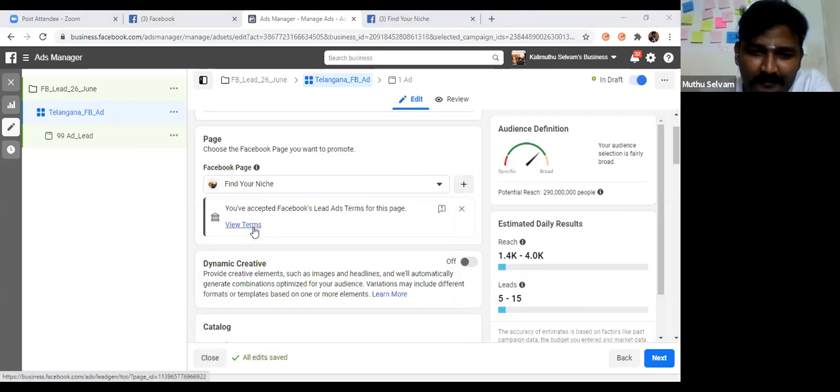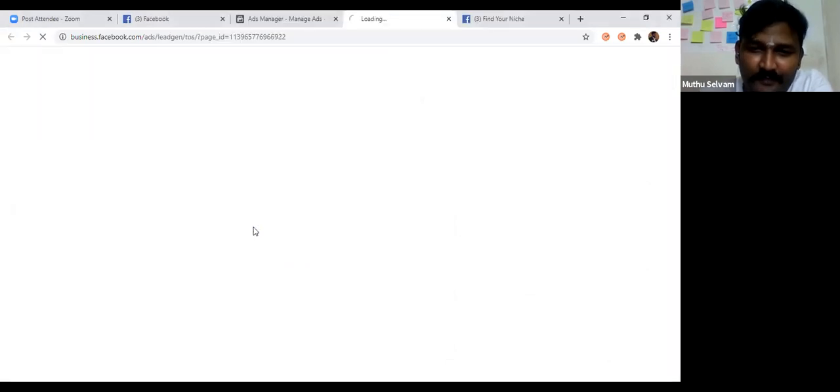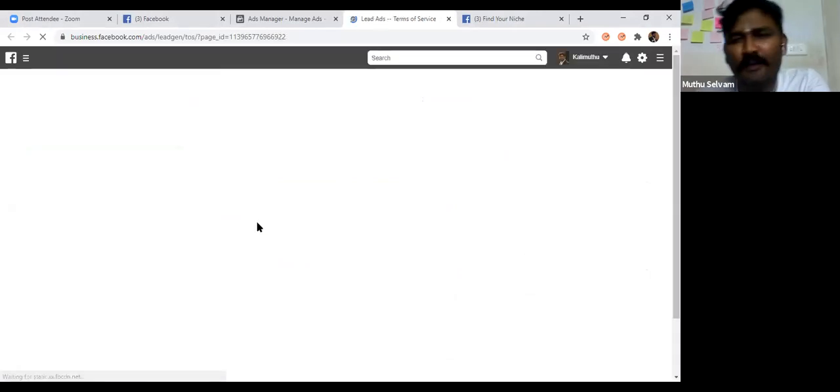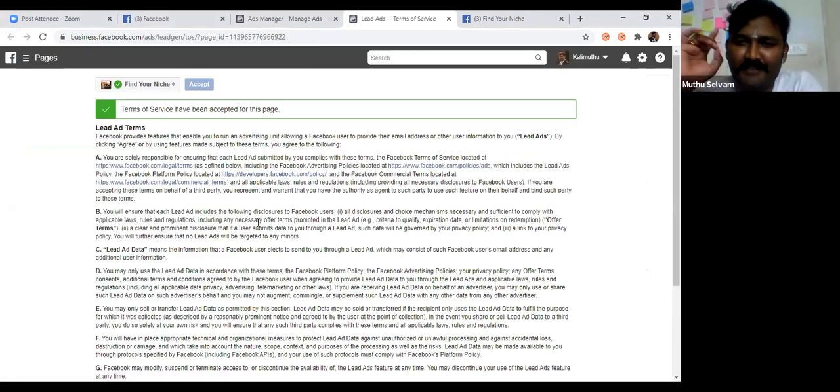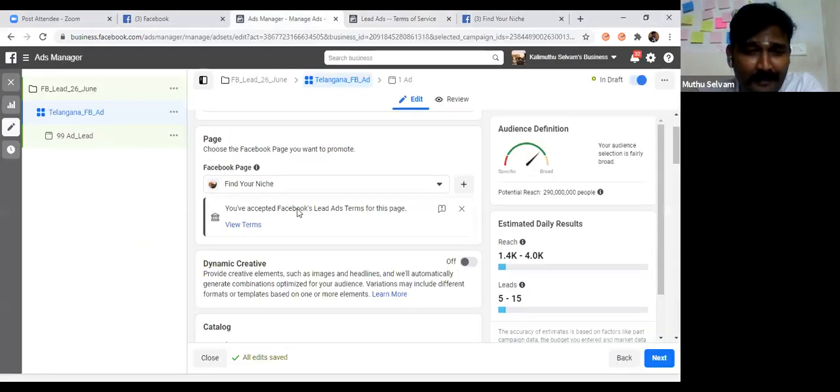After that, we are given the terms. You have to click view terms and conditions. It is only one time. When you run the ad for the first time, you have to click this option, come here and give accept. That's it. Then I'm coming down.